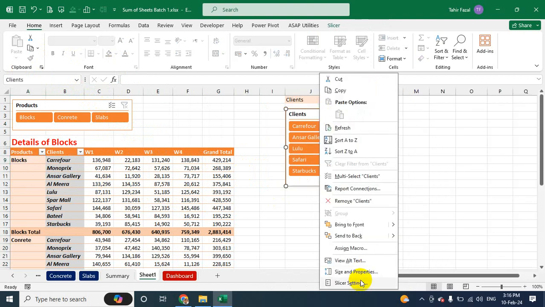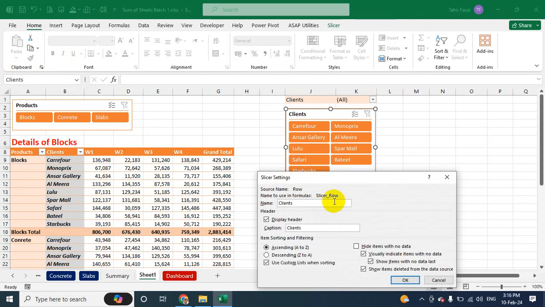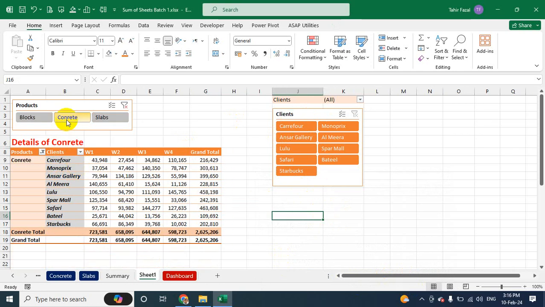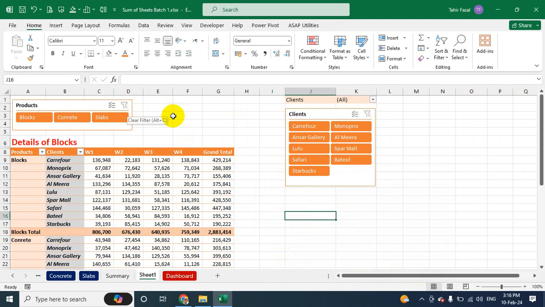Click also. You see format slicer settings are there. This is your custom list, right. Hide items, you can do like this, right. So that's the way you can do it. If you click there, concrete, right. Slabs. If you clear the filter, so that's the way you can do it, right, accurately. So that's one report.